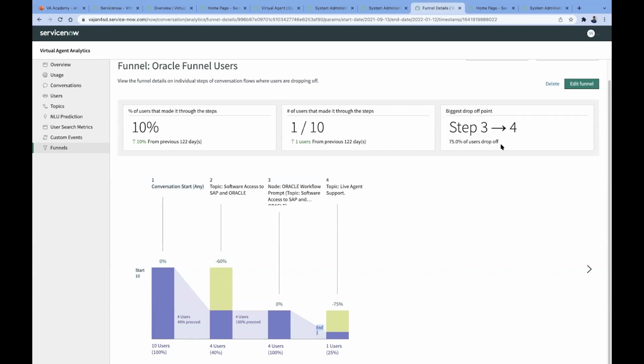So that's all about the funnels. And you can also see the major dropping point here, 3 to 4. So 4 users to 1 user is the largest dropping point here. So that's all I have for funnels.